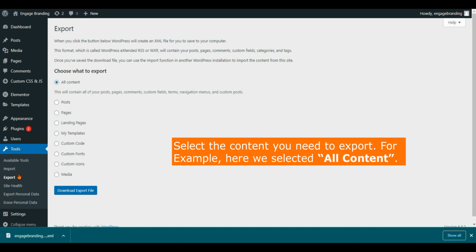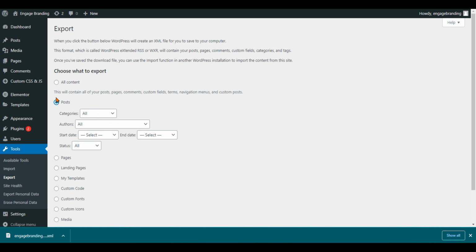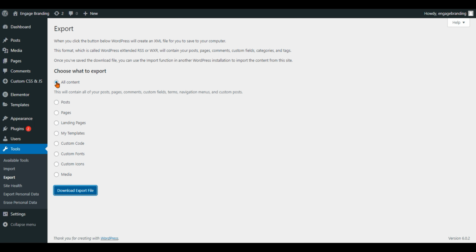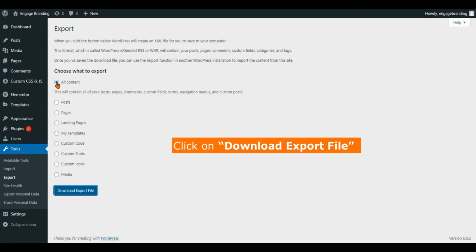Select the content you need to export. For example, here we selected all content. Click on Download Export File.